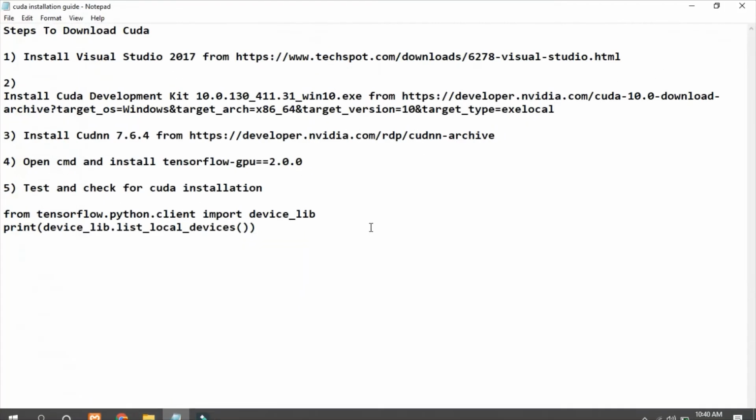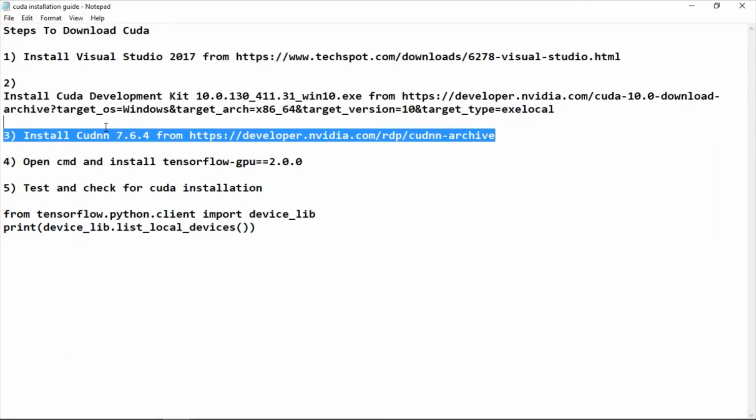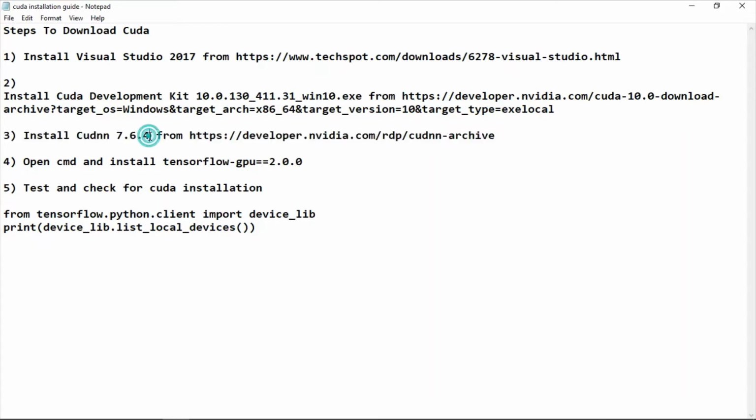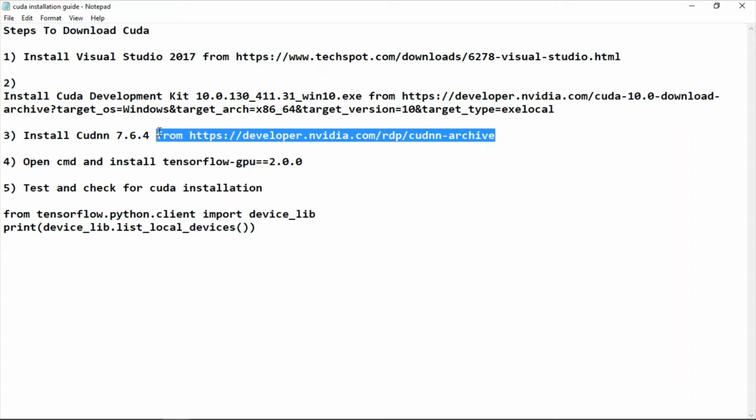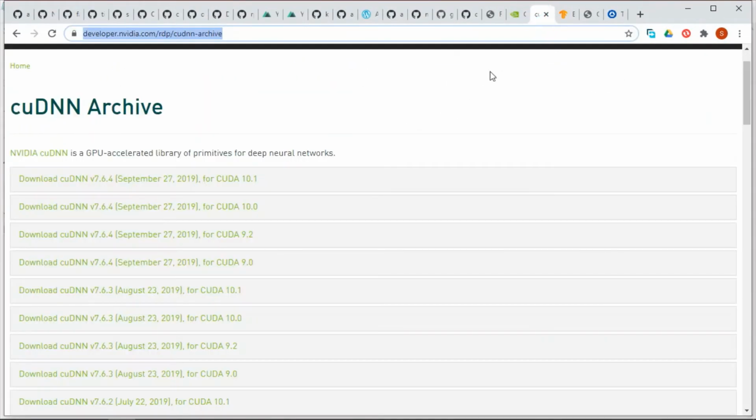So the next step, step number 3, is to install cuDNN 7.6.4 from this link. This link will also be provided in my YouTube description. We have already installed CUDA 10.0, not CUDA 10.1. If you install CUDA 10.1, I think you will face lots of errors and will not be able to figure them out, so you have to install this version.